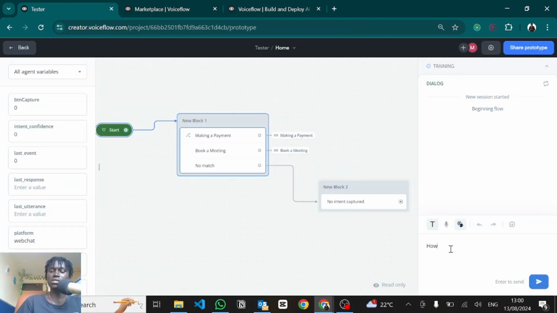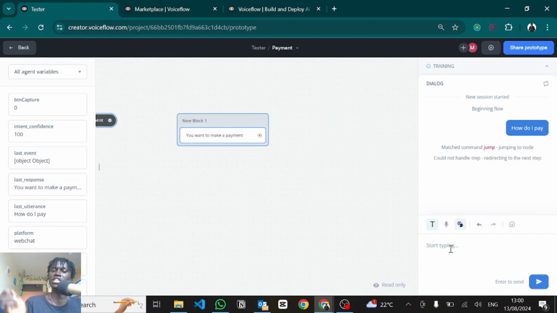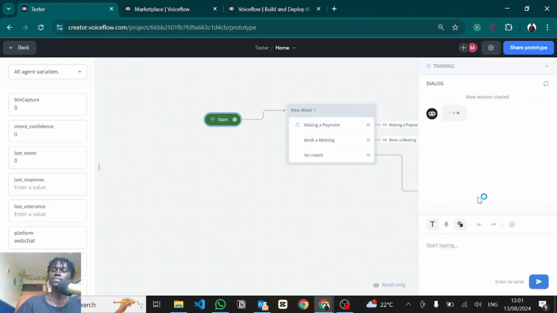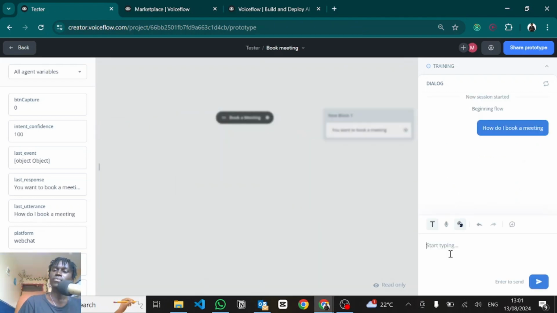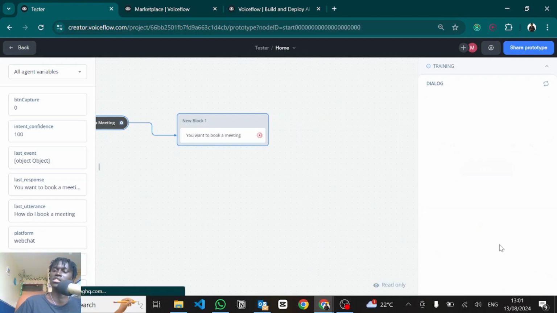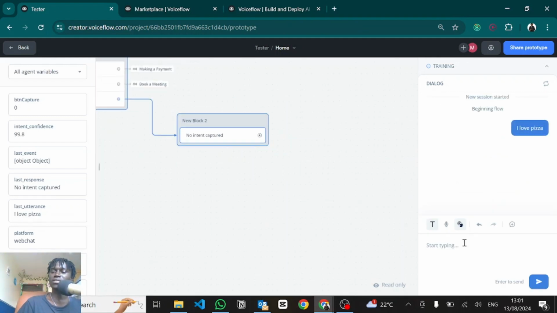Then let's ask it, how do I pay? And you see it automatically jumps to the make payment workflow, and it tells me you want to make a payment. Let's reset the test, run the test again. Let's say, and you can see it picks up on that, and you can say you want to book a meeting. So let's reset the test and say something random. So run test, I love pizza. No intent captured, you see? So that's how that works.